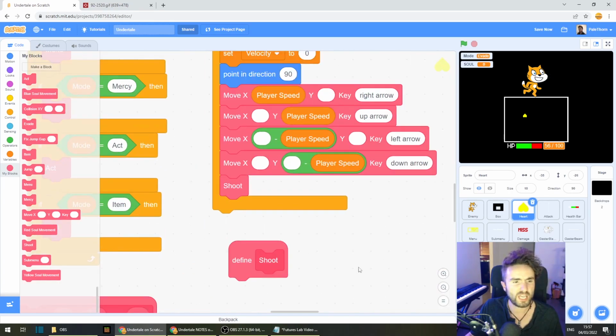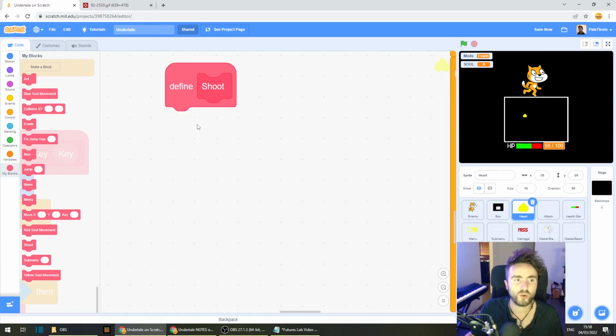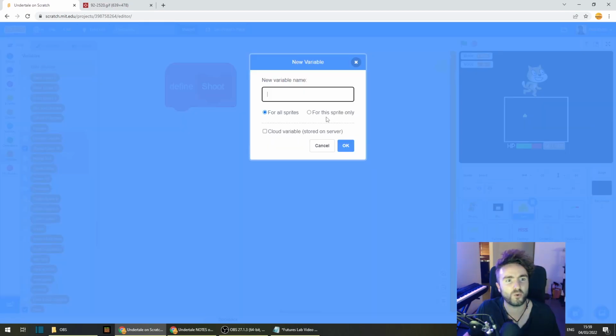Now, if you've made any games like Space Invaders or spaceship shooting games before, this code is probably going to be pretty familiar to you. The first thing that we need to do is create a variable that controls how rapid fire our bullets will shoot. I'm going to call this variable the reload variable. And we can click for this sprite only and press OK.